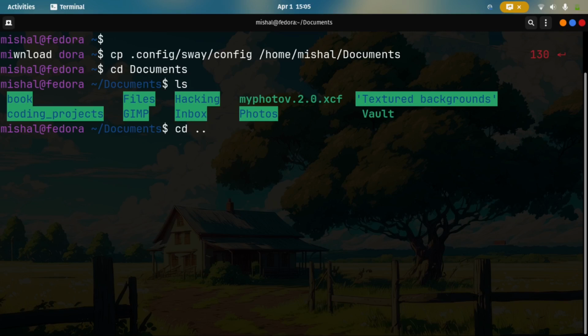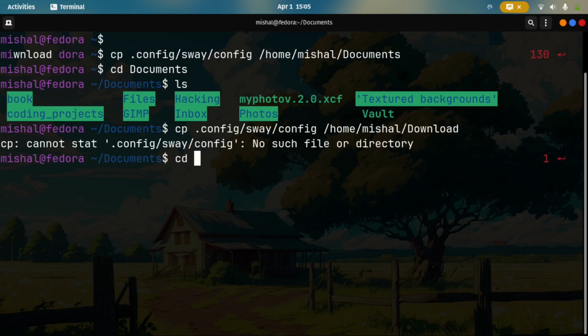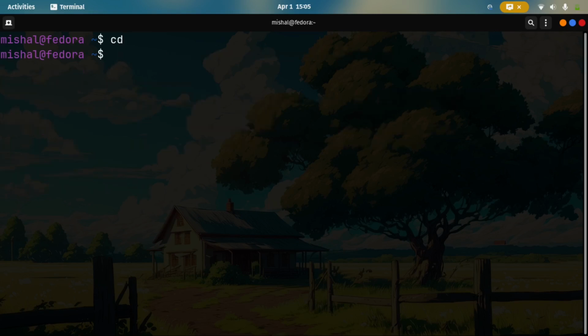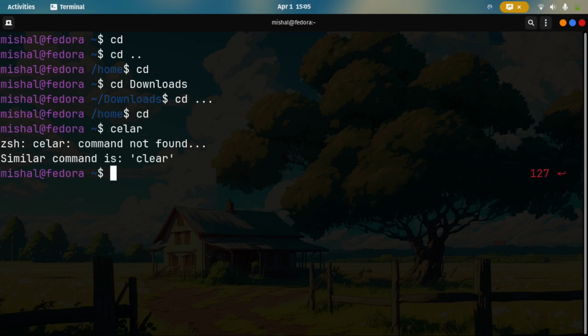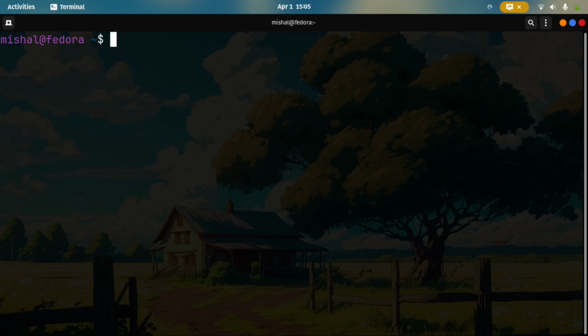Okay, cd dot, where's my file? Actually it should be here. cd dot. Oh yeah, one more thing. If you press cd, it will go to your home directory, and if you press cd dot dot, it will go directly backward. And if you cd downloads and cd dot dot 3 times, it will move 2 folders back. So that's pretty interesting. So yeah, that's it.